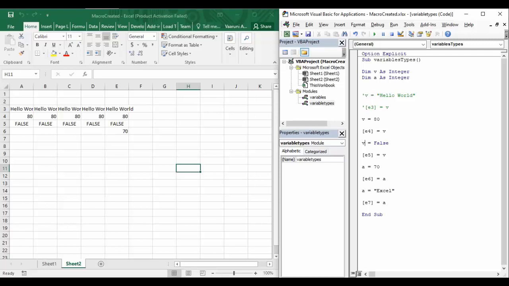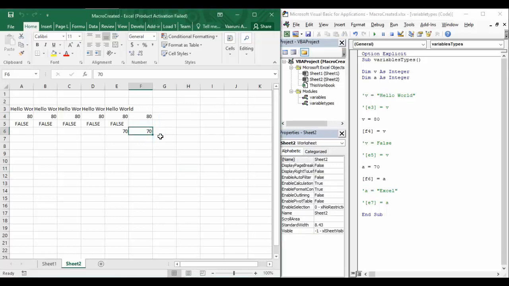So let's do the same thing for this boolean value of v as well, and for this string value of a. Okay, like this. Now we have dim v as integer, dim a as integer. Let's change them to say f4 and f6 respectively, and if we run it, you can see only the possible values, the correct values, have been executed, and all the rest of the code which we knew would give us an error was not executed, and thus we didn't get any error in Visual Basic. So that is the usage of comments.